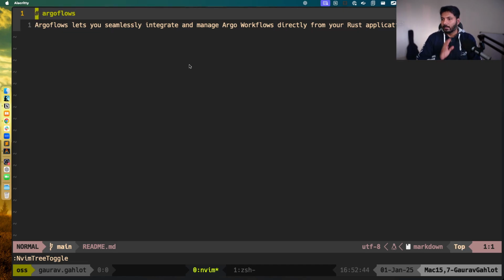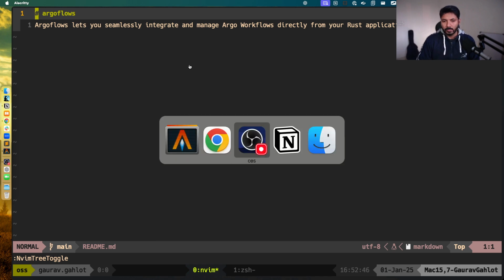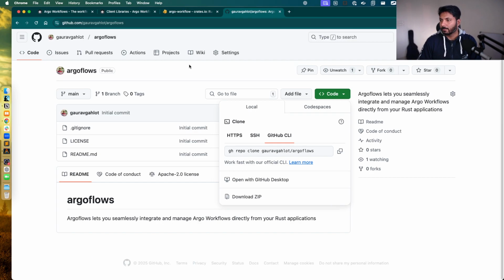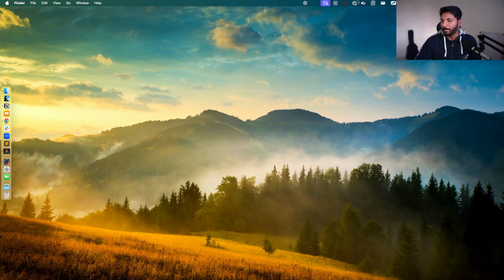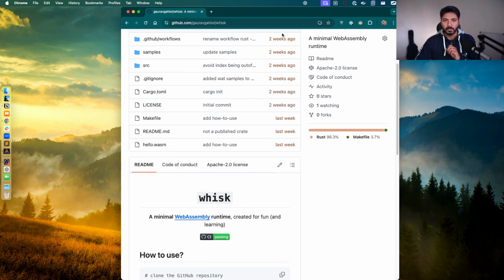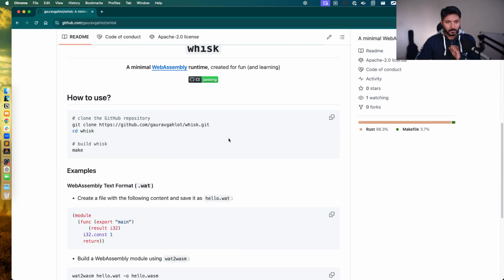I have an old project, not an old project exactly, but a project that I have worked with, and I would like to use the template that I have there. The project is called Whisk. I'll be doing a series on that as well. Whisk is, maybe I should show you Whisk. So Whisk is a minimal WebAssembly runtime that I have written from scratch.